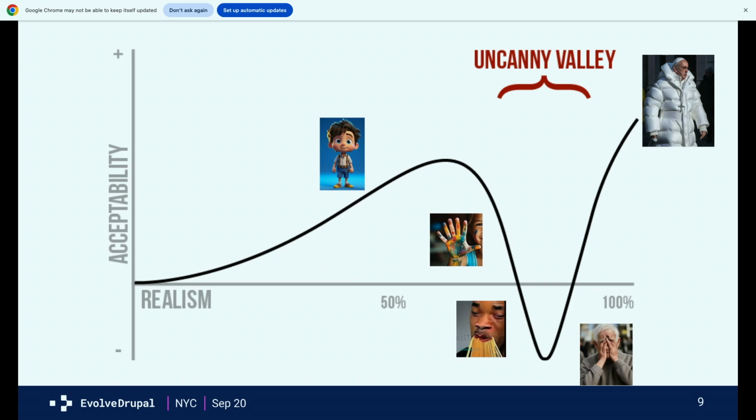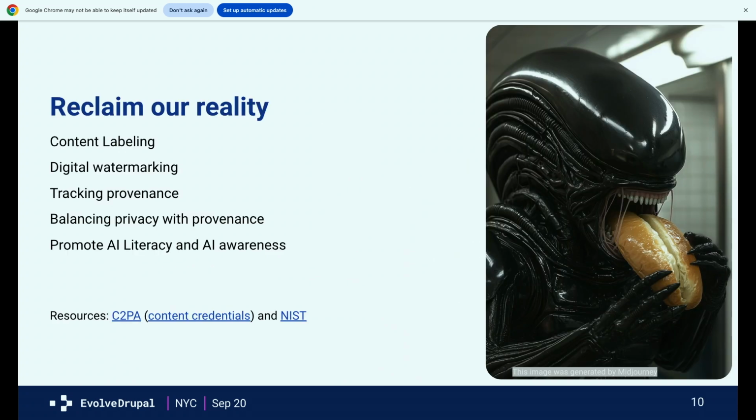So what can we do? How do we reclaim our reality? That image cracks me up every time. How do we build digital trust again?